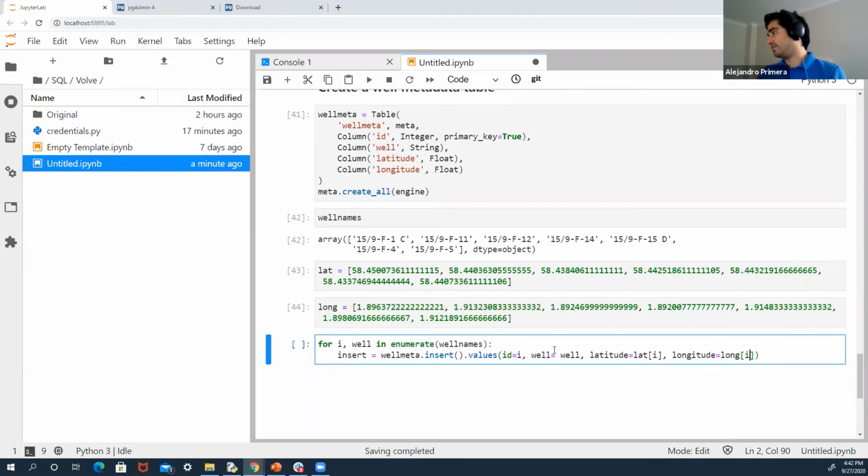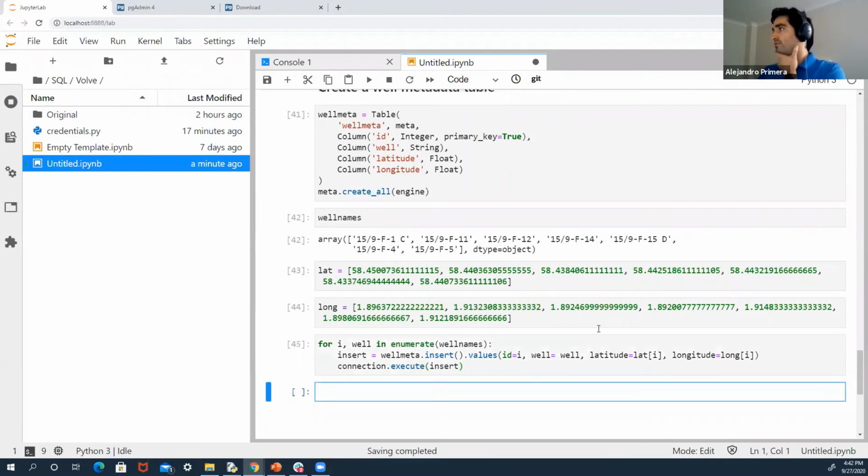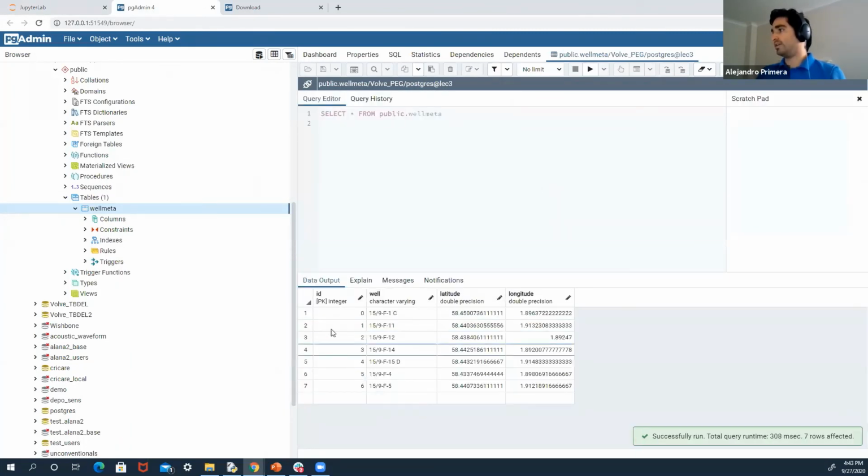And I want to insert this, and this is just a statement where I need to use the connection and execute the connection. Okay, so if I run that and refresh this, now I can see in my database all that information: the well name, the latitude, the longitude.